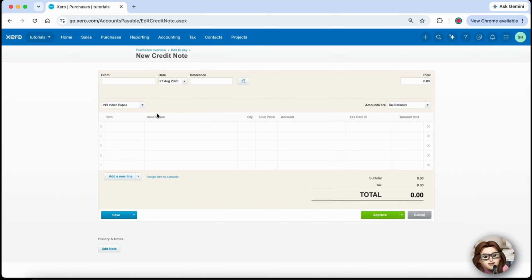Start by selecting the supplier from your contact list. Next, enter the credit note date and add the supplier's reference number if one is provided. Now, enter the credit note line items. Add a description, select the appropriate account or item, choose the correct tax rate, and enter the credit amount.